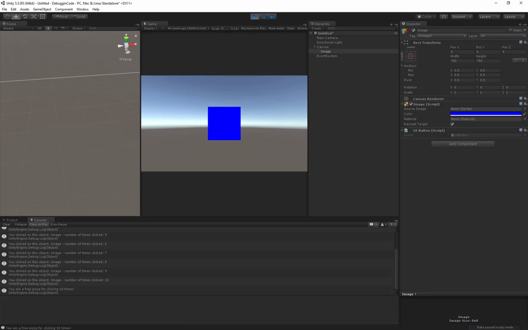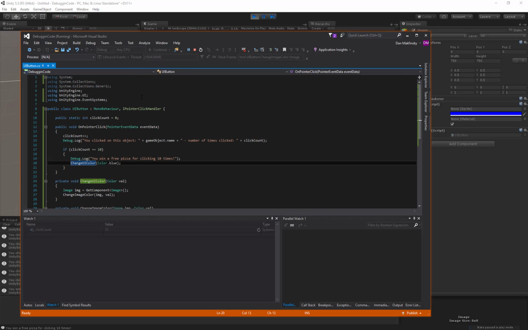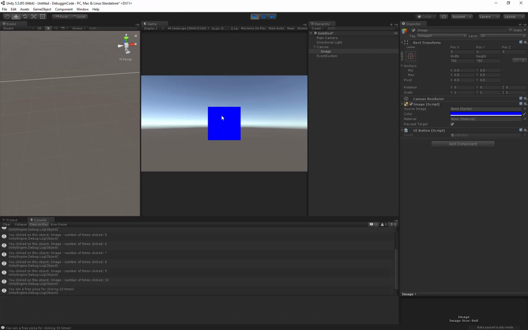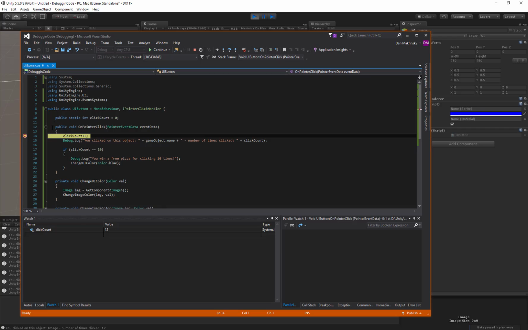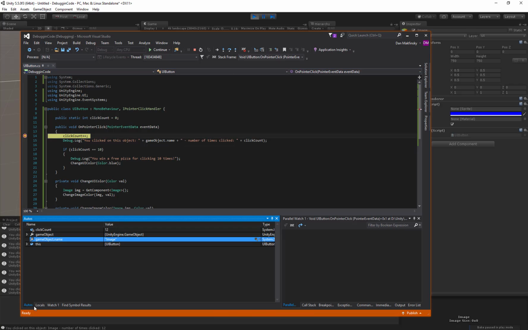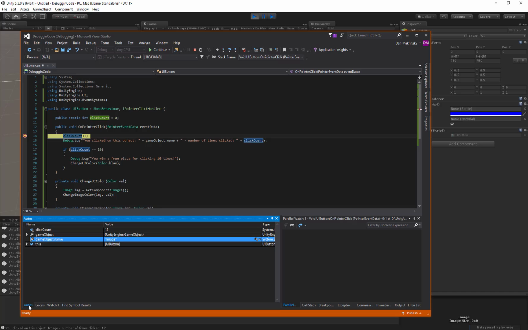The one thing I didn't mention here was the watch window. So if I hit play, you can see there's a watch window down here. Let me go ahead and get this into a break state. Let's add that right there. Click on it. So you've got the watch window down here. You've got autos, locals, watch 1, and find symbol results, which is a whole different thing I'm not going to get into, but autos, locals, and watch are really important.